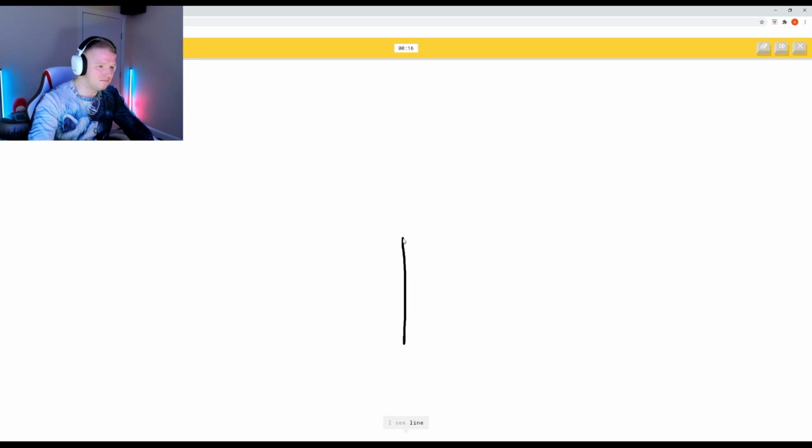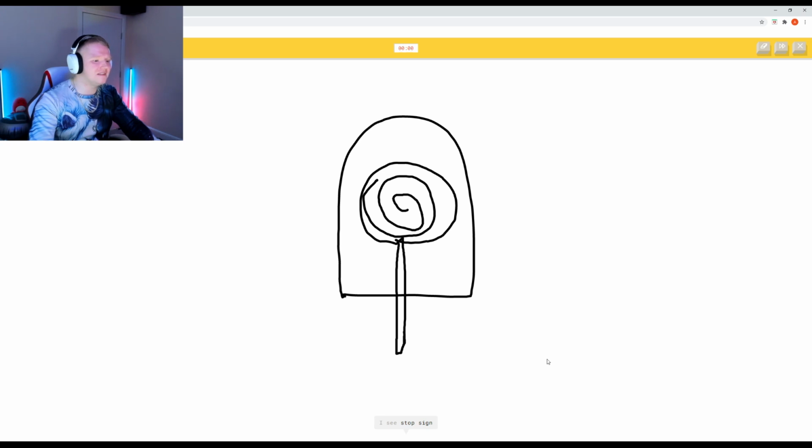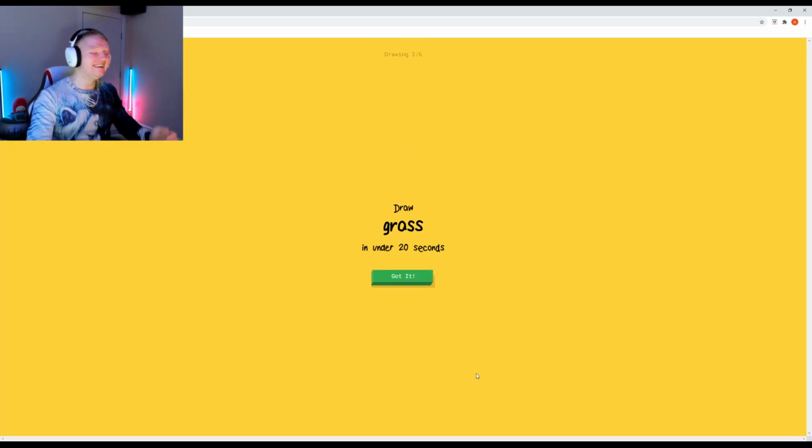I see line. I see candle. Of course you see fucking line. Or balloon. I'm stumped. Oh, wait, no. Popsicle? That's well, it's a lollipop, yeah. But a popsicle, I suppose, is... I'm stumped. Like, more like that. I see stop sign. Sorry, I couldn't guess it.